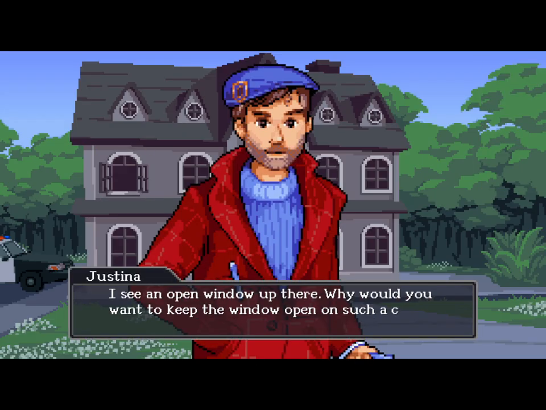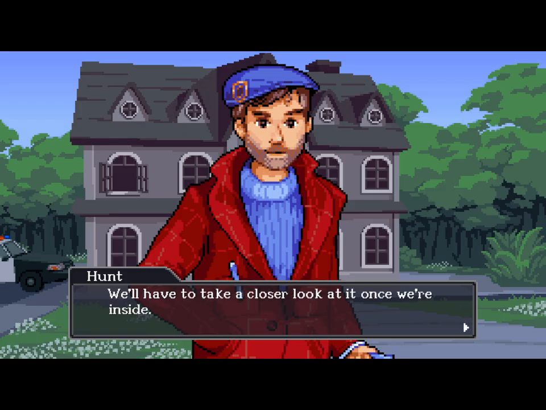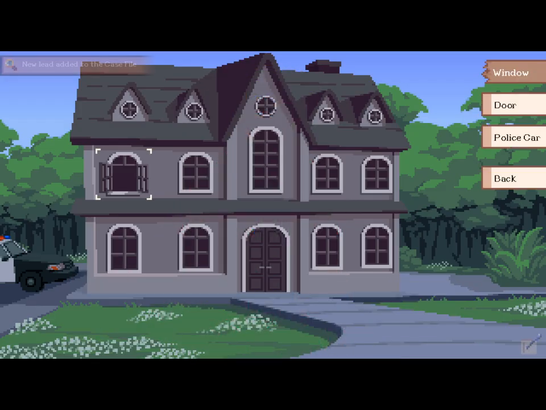I see an open window up there. Why would you want to keep the window open on such a cool day? We'll have to take a closer look at it once we're inside.